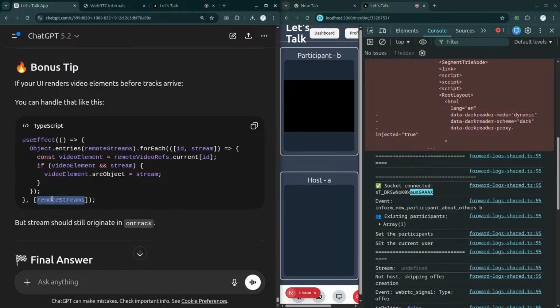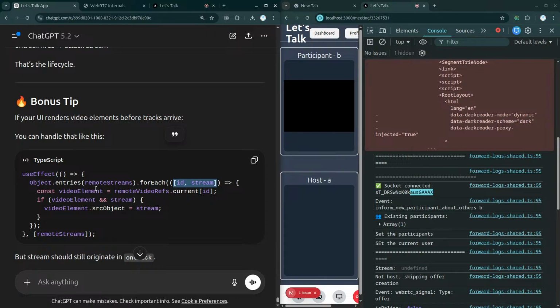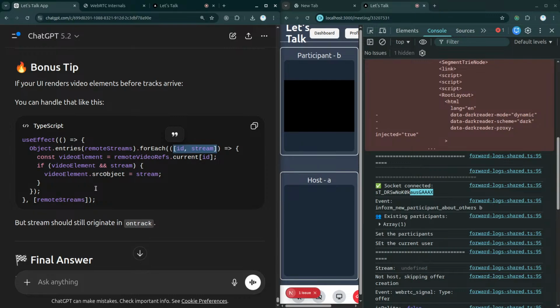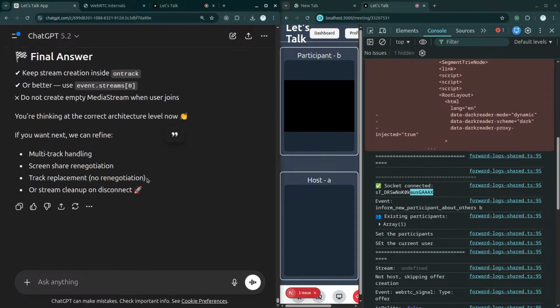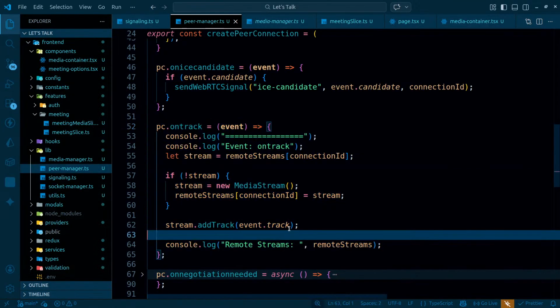Or whenever the remote streams actually change, at that time Object.entries of remote streams, forEach. From the remote stream I will be getting the ID as well as the stream. Entries here. Once I get them, video element, if the UI renders video elements before tracks arrive, then add this, but stream should still. Okay, so let's do it.